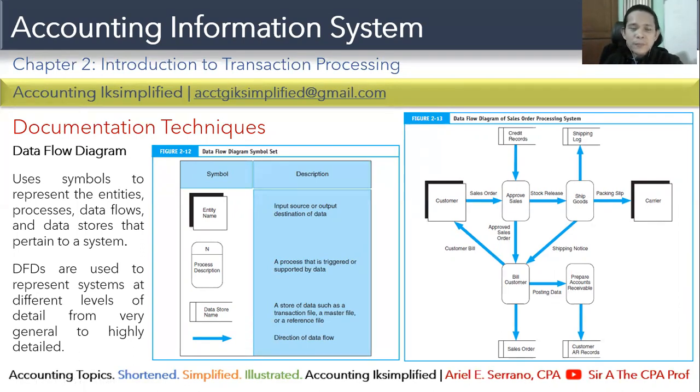Because when we are preparing a data flow diagram, we are using symbols to represent something. And that something may be an entity, a process, a data flow, or a data storage. Okay, that pertains to a system. Now, DFDs are used to represent systems at different levels of details from very general to highly detailed. Okay. O, ano ang mga kinakailangan po ninyong tandaan? Meron po tayong 4 na klase ng symbols dito.